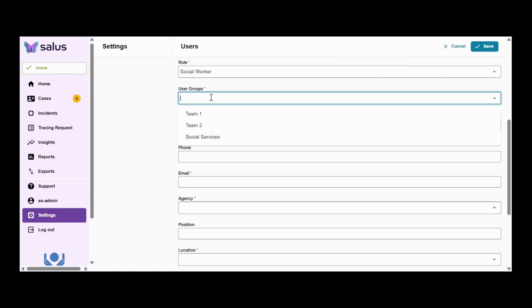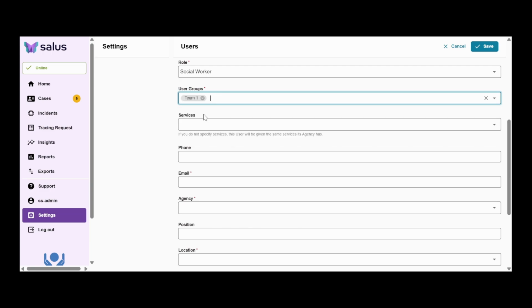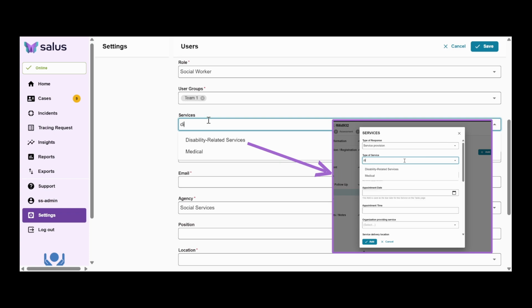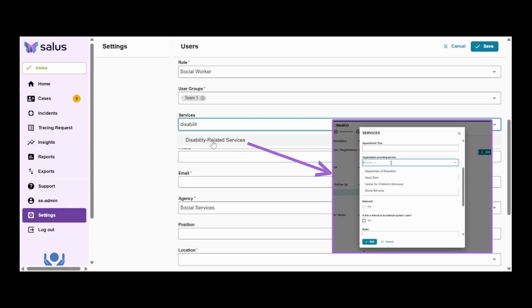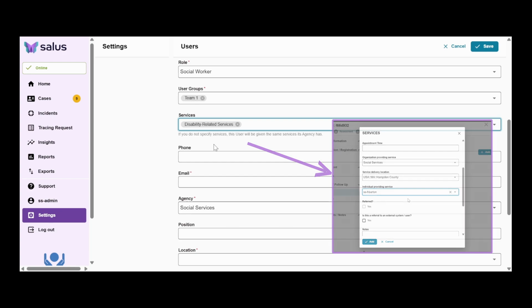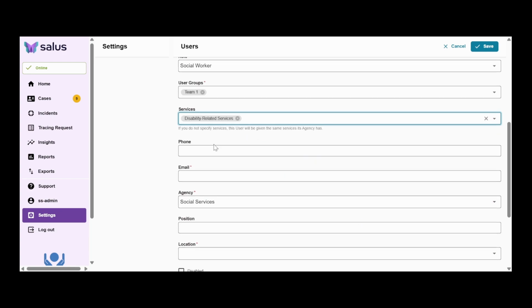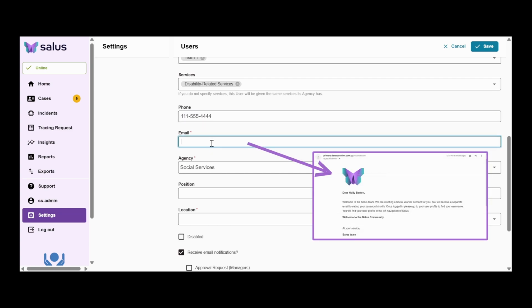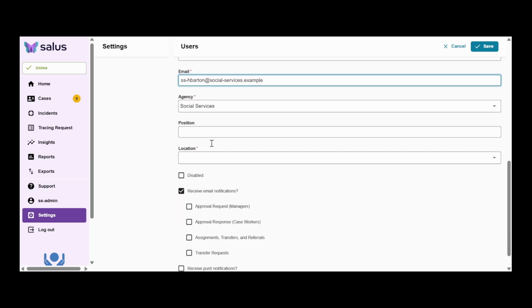In this situation, we will add the user to the user group Team 1 and the agency Social Services. The next field, Services, will determine whether this user appears as a potential referral recipient when other social workers are planning services. Next, I'll fill in the user's phone and email. The email address will be used for sending welcome emails, password reset links, and important notifications about the user's cases.